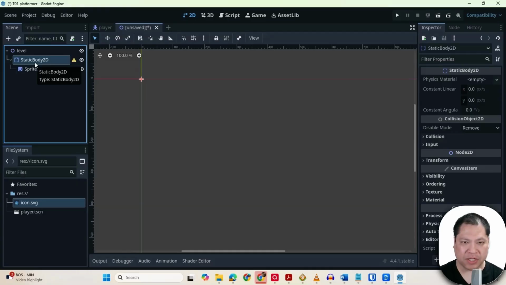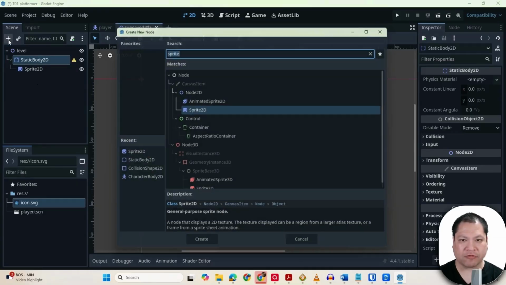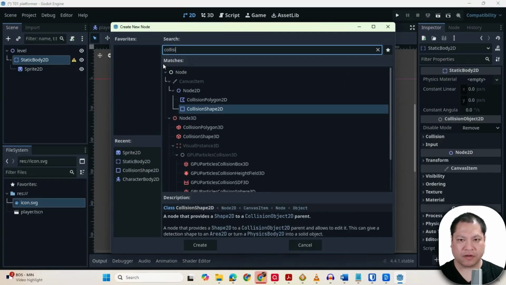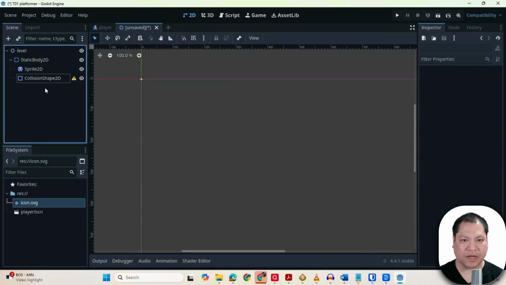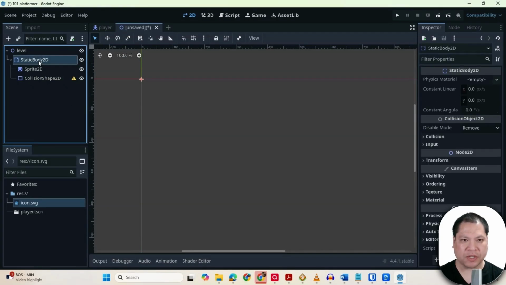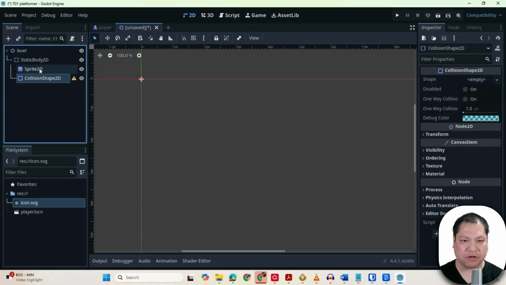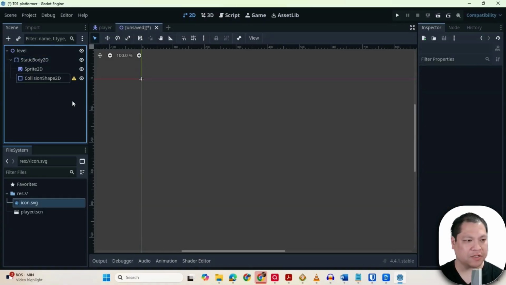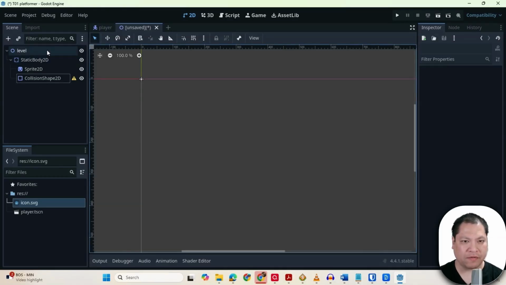So I'm going to select static body 2D here and then create that collision shape, sorry. And you can see now that collision shape is directly a child of static body 2D rather than as a child of sprite 2D. And that's what I want. Okay, so we want to make sure we have level as the top level node, and then static body 2D as a child of the level, and a sprite 2D as the child of the static body 2D, and the collision shape 2D as a child of the static body 2D as well.